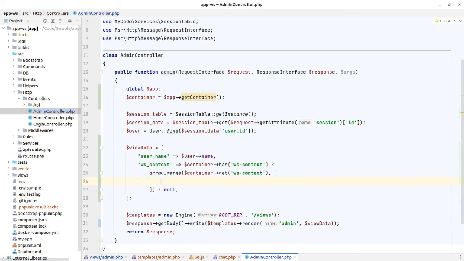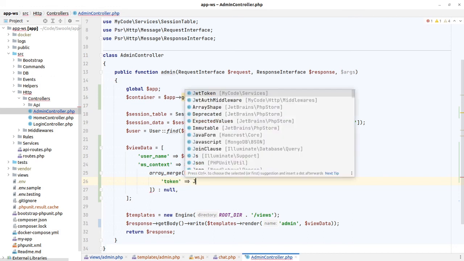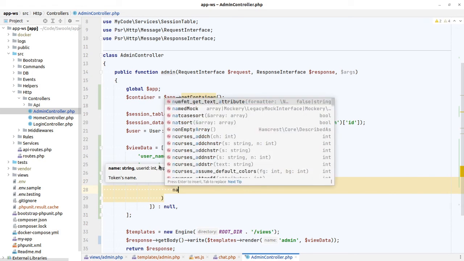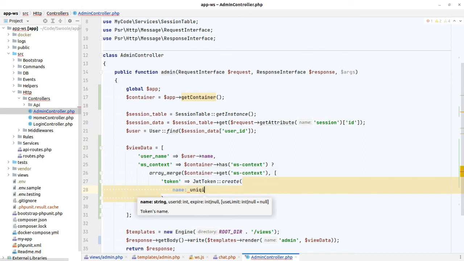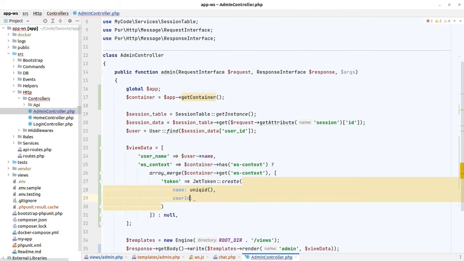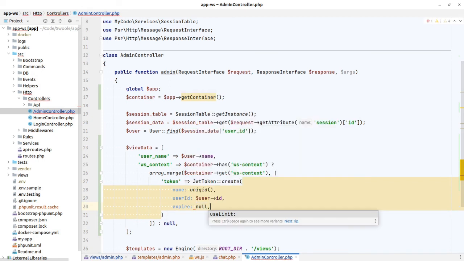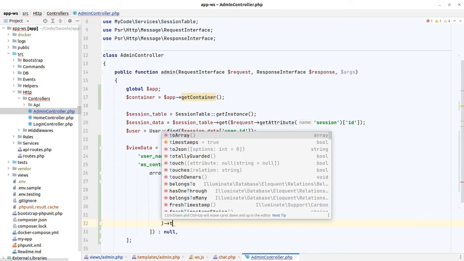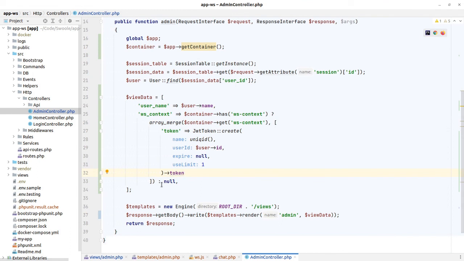Okay, so the missing piece here is because in the WebSocket server we are passing the port. We don't have the token yet, and the token is going to be created right now just for this connection. So let's go there and create it. The JWT token, right? Create, and here we are. The name, I'm just going to pass a unique ID, and the user, which I already have, the expire, which is going to be null, we don't need it, the use limit, which is going to be 1, and then I grab the token. So this is how we're going to do it.